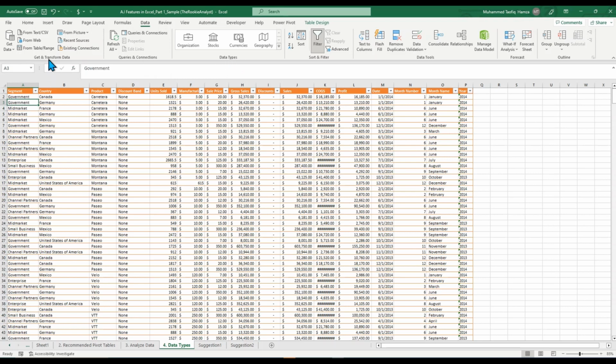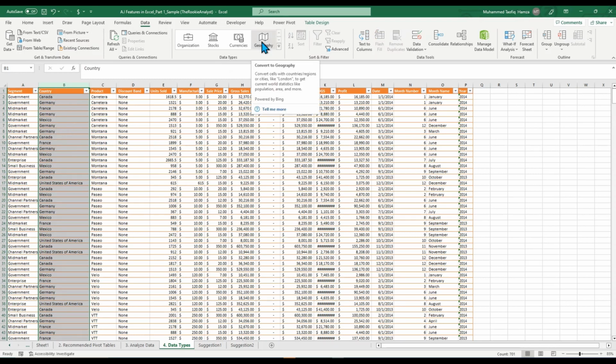You can see the other time we worked on Get and Transform Data groups. There's a front picture, and now we're working on the data types. So on the data types here, first you have to select the column where we want to work. We want to work on the geographic data, so we highlight the country, and then you click on Geography here.